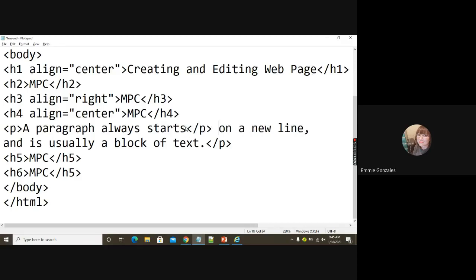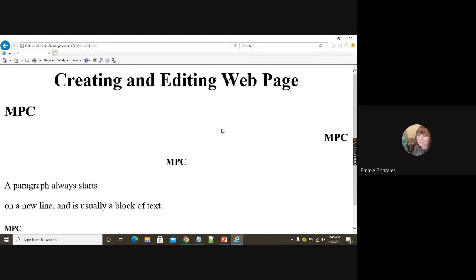Then I need to open on a new line P. No need to put the closing because it has a closing now, so I just add an opening. So Control S, Alt Tab, F5. So I have now two paragraphs. So again, no need to apply the BR. Okay? So how about if I want to add another paragraph?